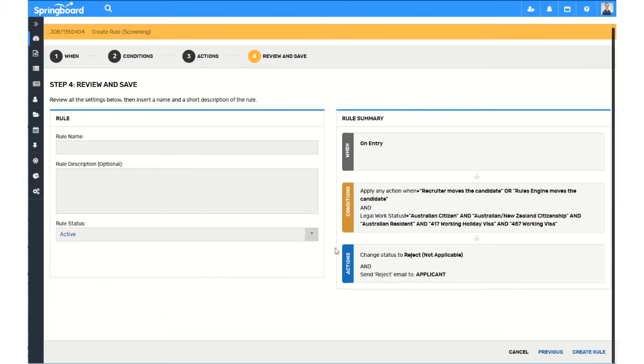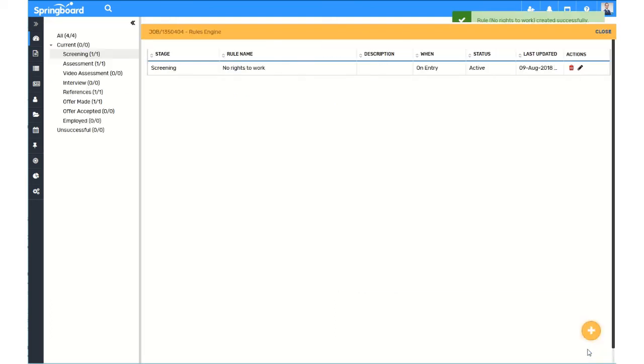Click next, give the rule a name, optionally a description. You can review the rule summary. It will fire on entry, apply when the recruiter moves or the rules engine moves the candidate, and the legal work status is not equal to one of these. When those conditions are met, we are going to reject the candidate and send them an email. Create rule. Now I can see this new rule associated with my job and it's active.